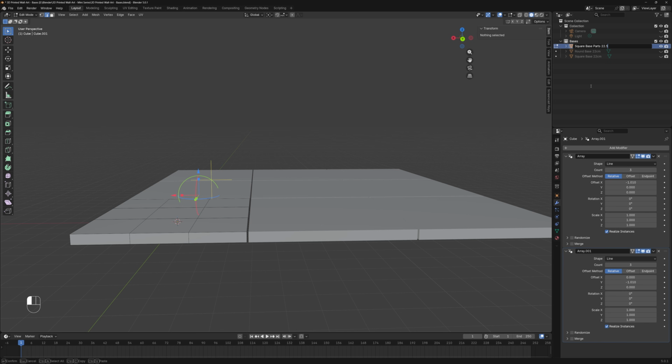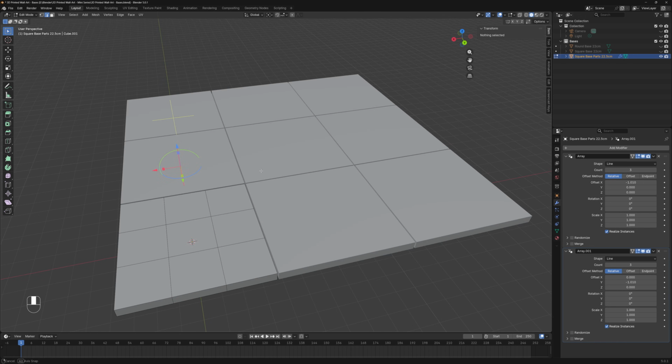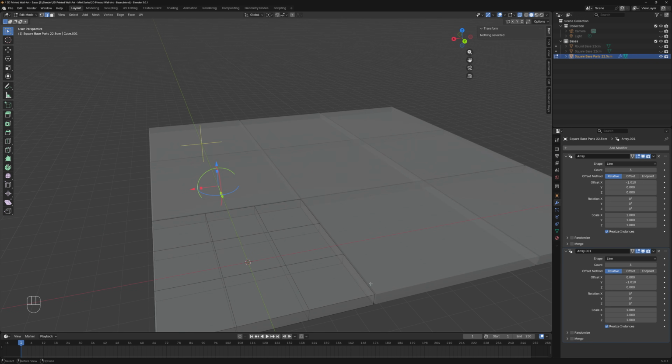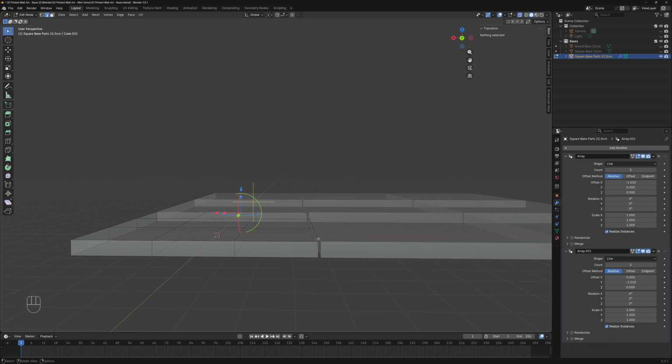22.5 centimeters. Because that's the scale at which the objects all fit together. So this is the parts one, and that's the normal one. So now that we have our parts grid, we are going to make the interlocking piece, which fits the parts together. So I'm going to hit Ctrl R to create a loop cut.